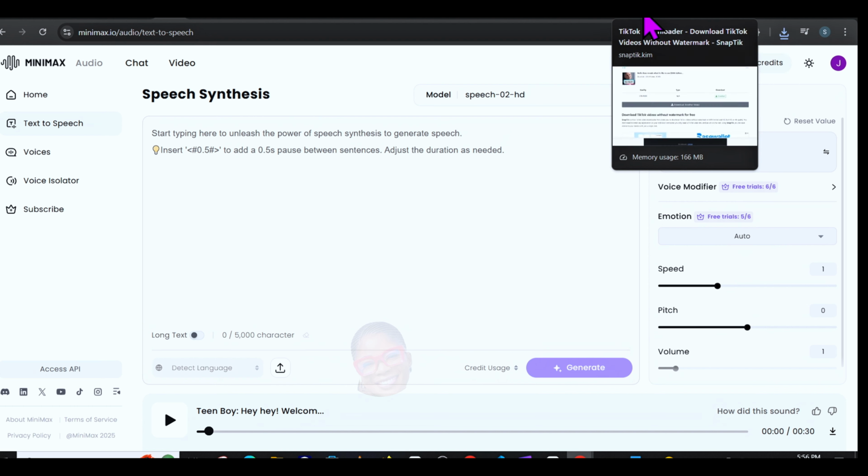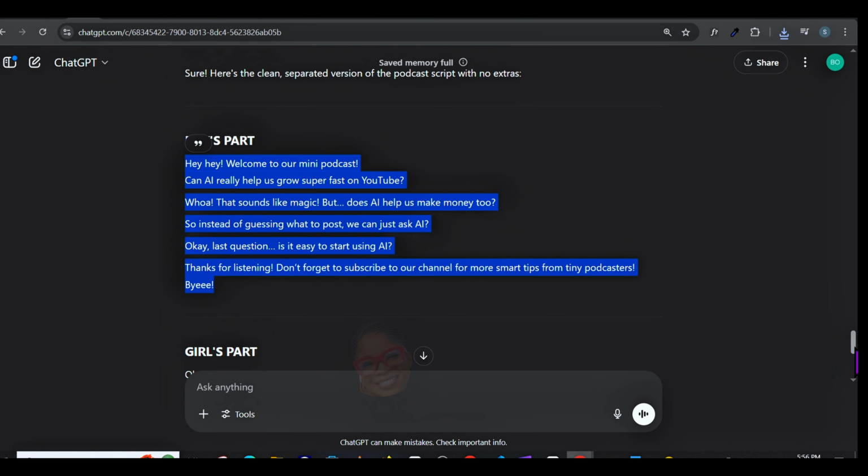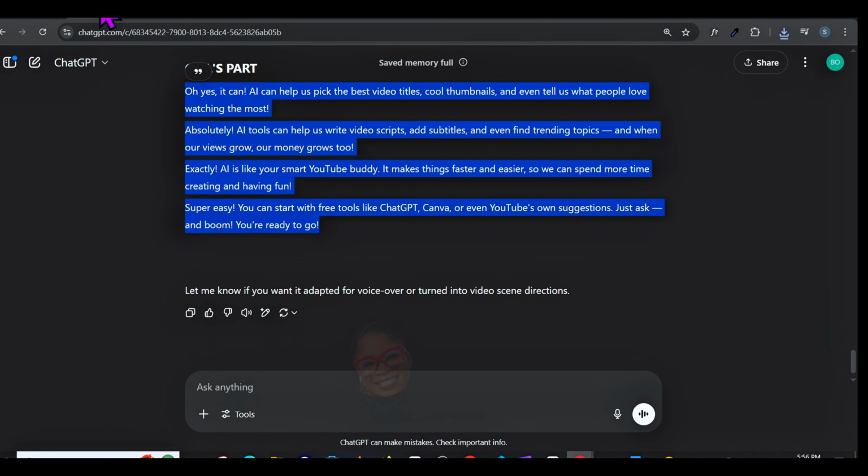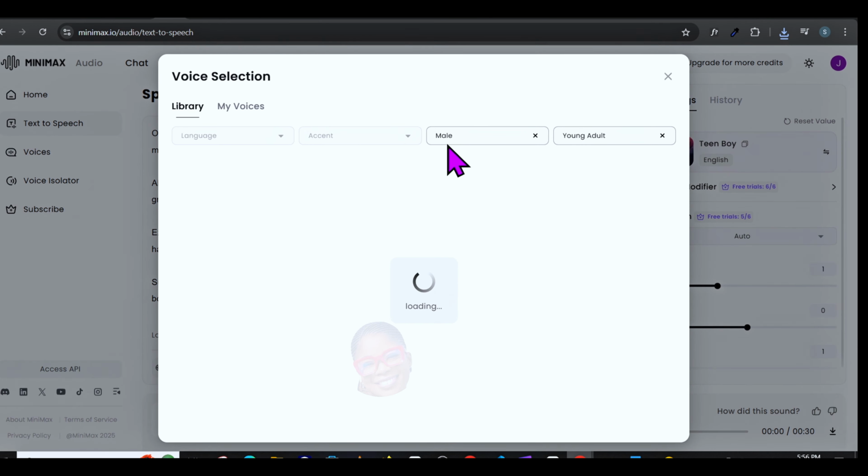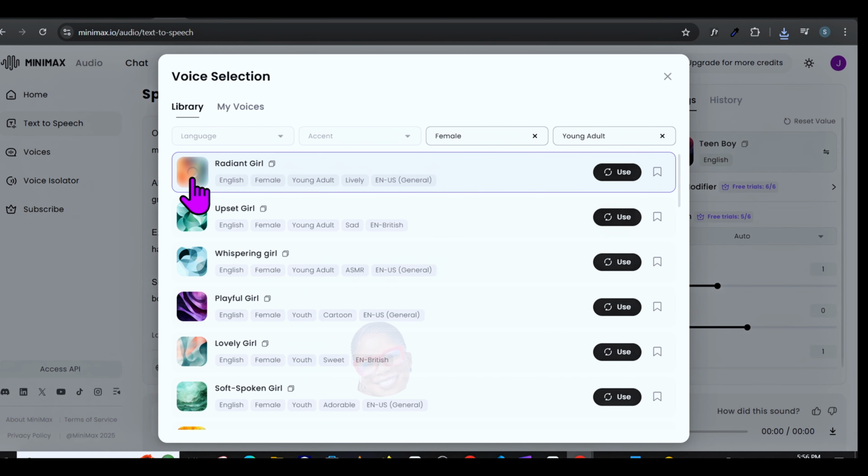Go back to ChatGPT again, copy the girl's part, paste it there, select the voice, choose the gender, choose the voice, and click on use.